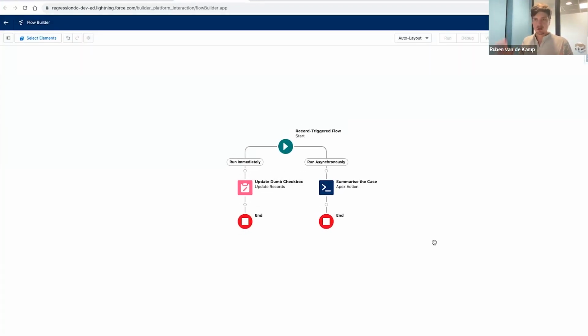So that's basically the only thing you have to do. You can now save this flow and activate it. And it will now run on every case insert. It will call the summarize case prompt. It will call the OpenAI API, and it will store the response in the case summary field, which is on the case object. So it's basically as simple as that.